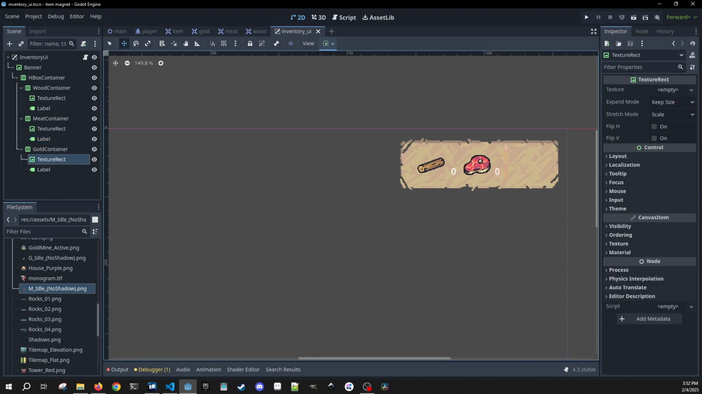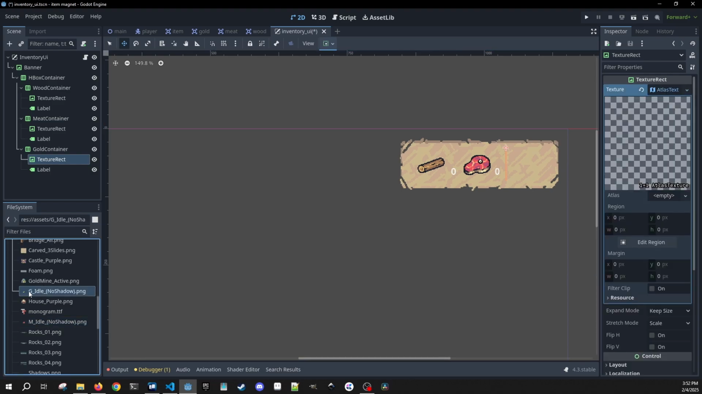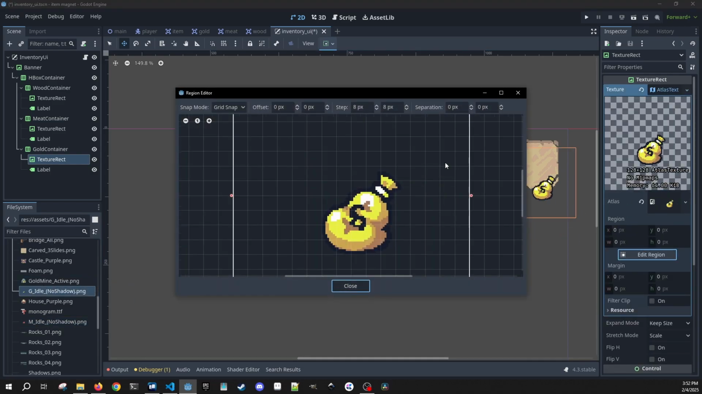Lastly, for our gold, let's do the same thing to get this set up. Atlas texture, drag in the gold. Let's edit this region.